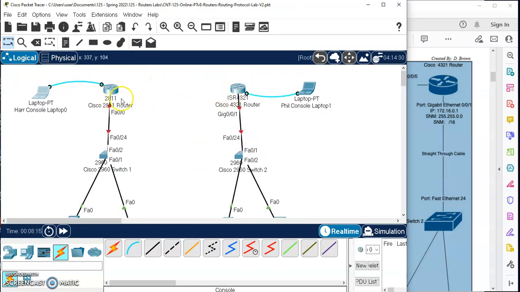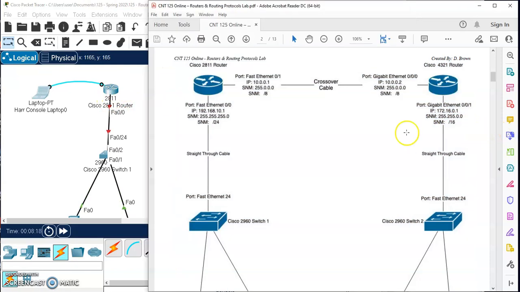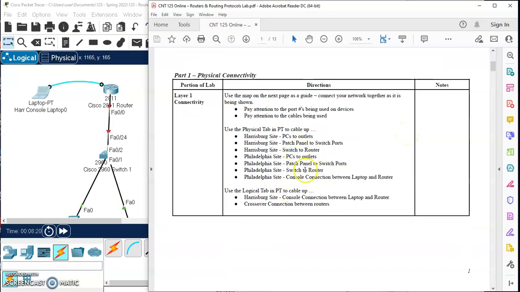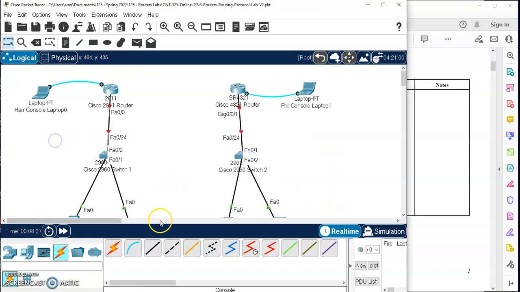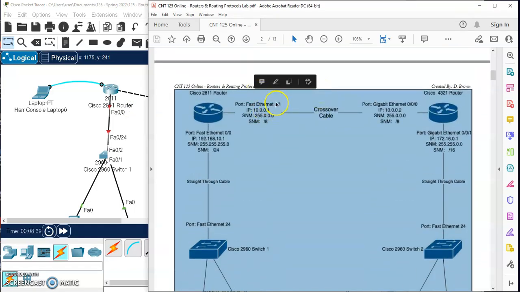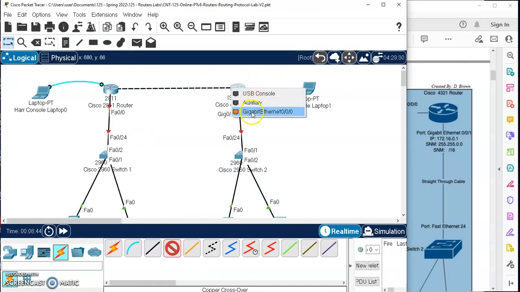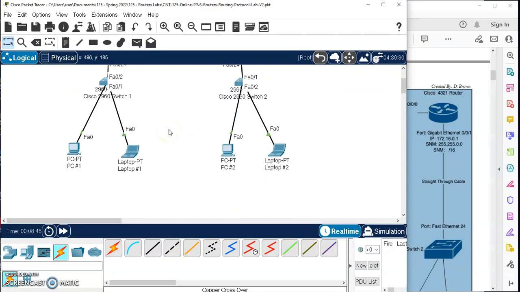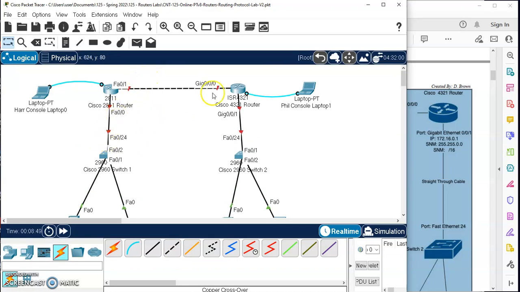The only one left is this connection right here. And if you notice in my notes here, between the two routers, I'm going to do that here on the logical tab. So I'm going to grab a crossover cable, and I'm going to connect from my 0/1 port. Again, double check your map. Right here, 0/1 port over to 0/0. Okay, so this guy is 0/0. There we go. We are now all cabled.